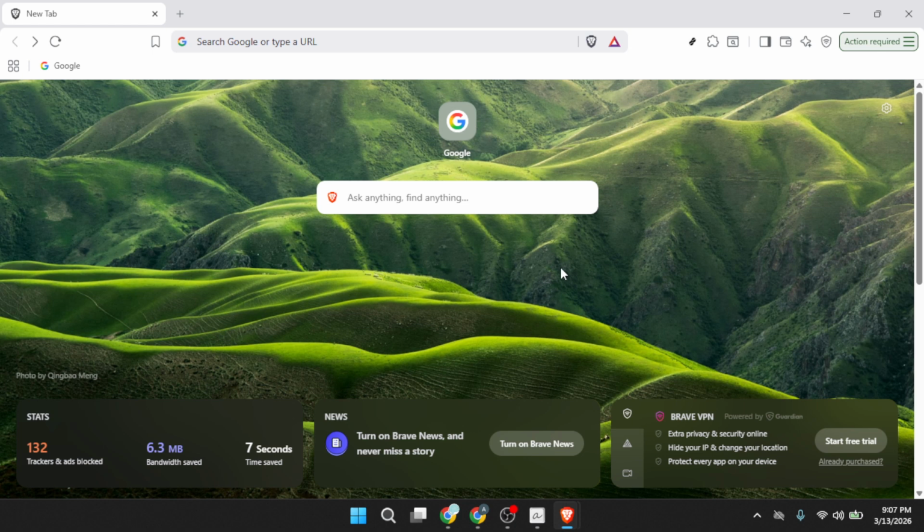First, open your Brave browser. Any window or tab will do. You just need to be in Brave to access the menu we're about to use.